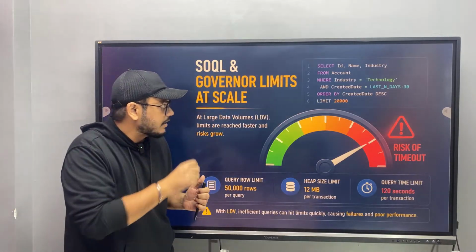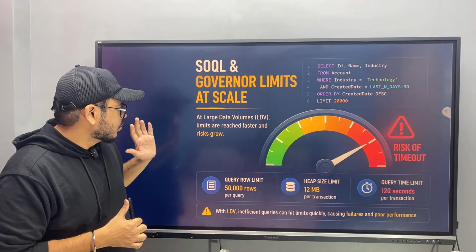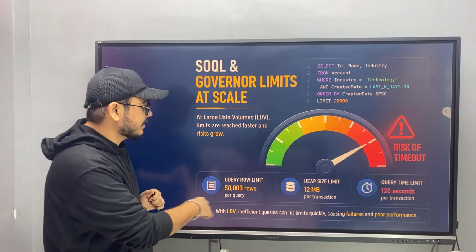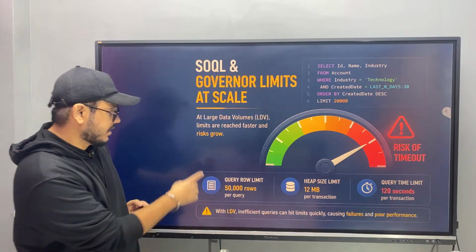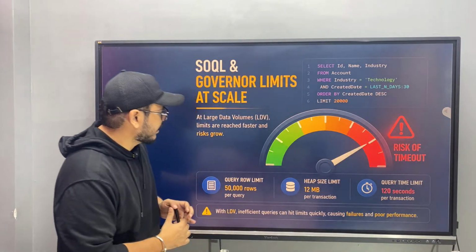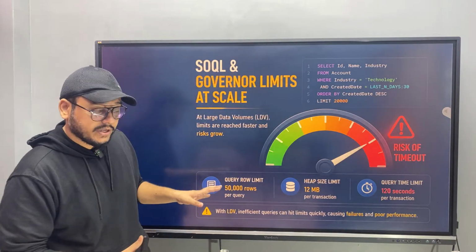So again, you will have to take care of certain things. There are certain governor limits which we should be aware of. So anyhow, there is a governor limit like the query row limit, 50,000 rows per query.